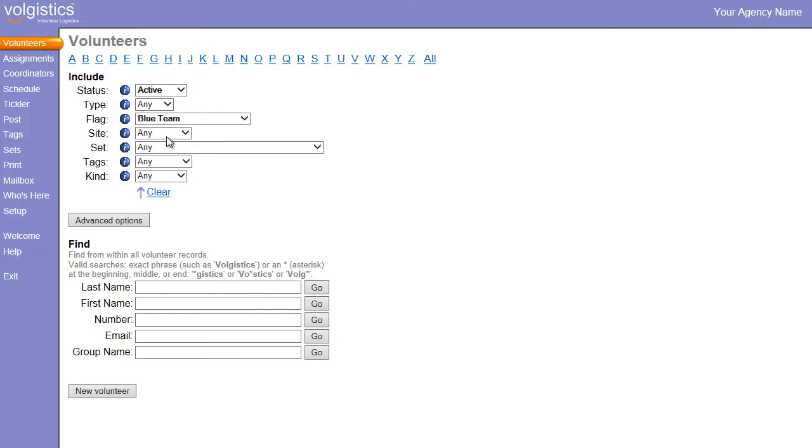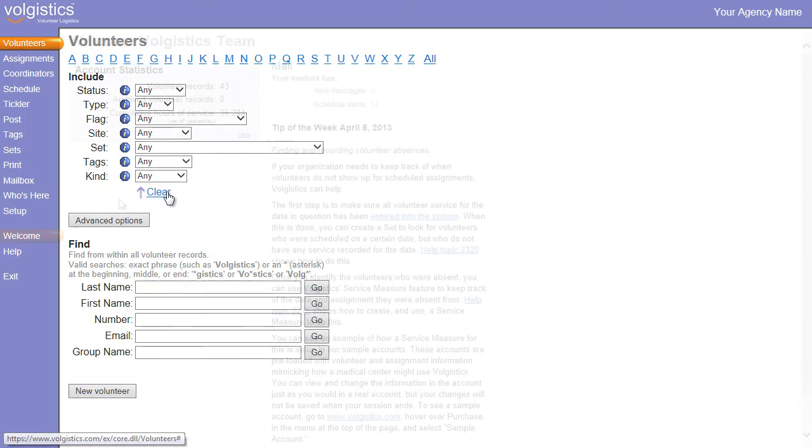When you're finished searching for volunteers using these Include options, click the Clear link at the bottom of the Include fields to clear your Include selections. Once you clear the Include selections, you can find volunteer records no matter what type, status, flag, or set they have. Note that when you close your Volgistics session, the settings are cleared and return to Any automatically.